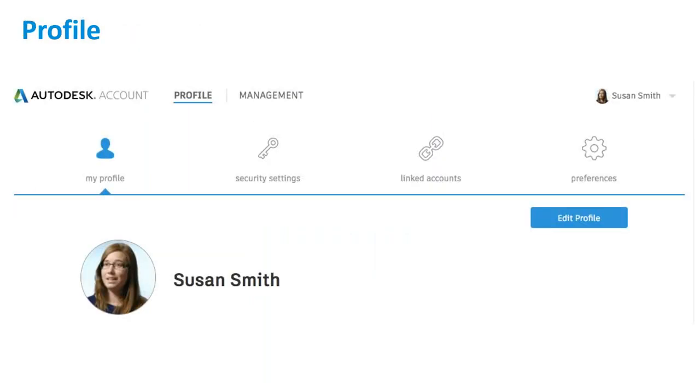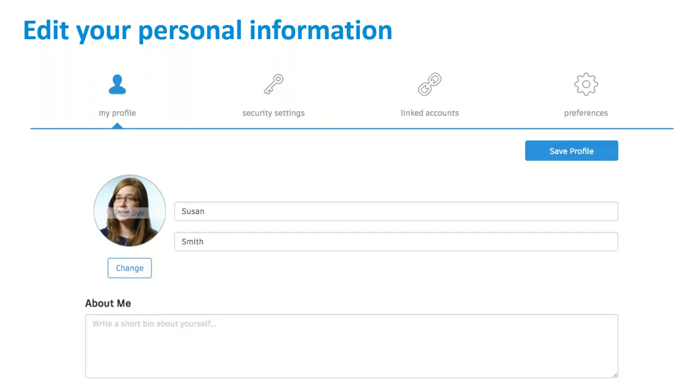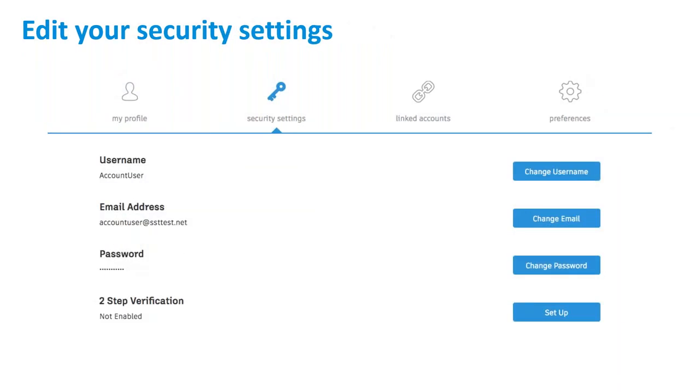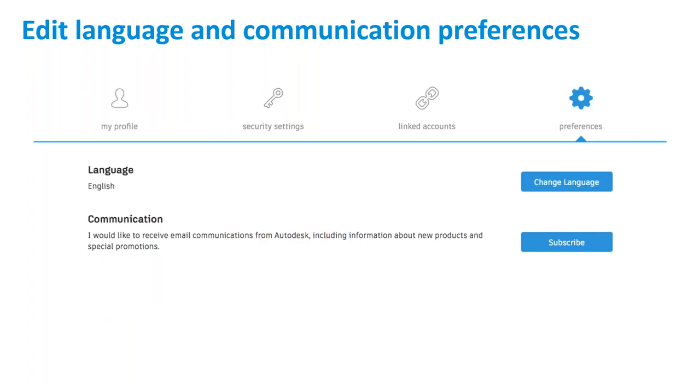Once you're in, there's two sections. So we've got profile and management. Under profile, you can edit your personal information like your name, short bio about yourself, and you can also put details about where you work and that kind of stuff as well. You can edit your security settings, so you can change your username, you can change your password. You can also set up two-step verification, so a code that will need to be put in every 30 days when you log in to keep your account information a bit safer. Lastly, you can adjust your language and communication preferences, like whether or not you want to receive Autodesk marketing material.